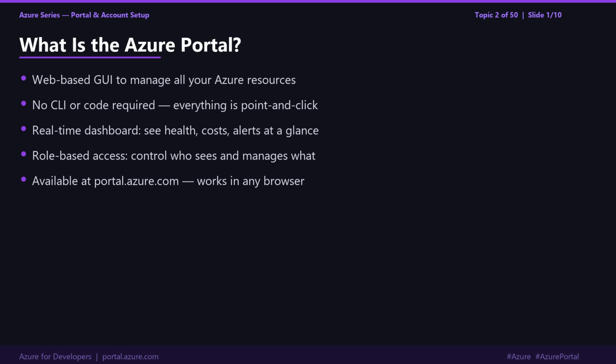We are going to walk through the Azure Portal, the web-based interface where you manage everything in Azure. The Azure Portal is your control center. It lives at portal.azure.com and runs entirely in the browser. No software to install. Every Azure service, virtual machines, databases, storage accounts, networking can be created, configured, and monitored from here.